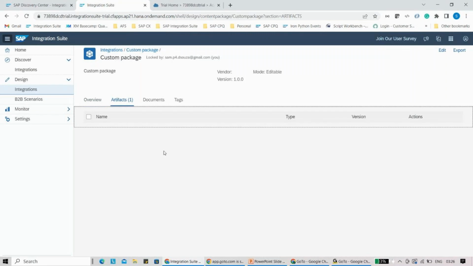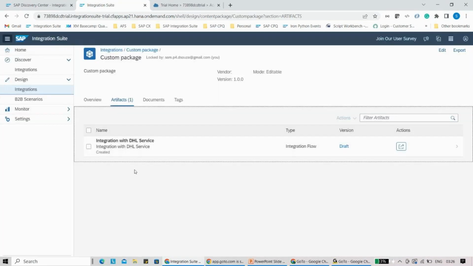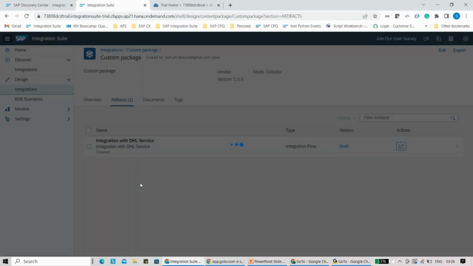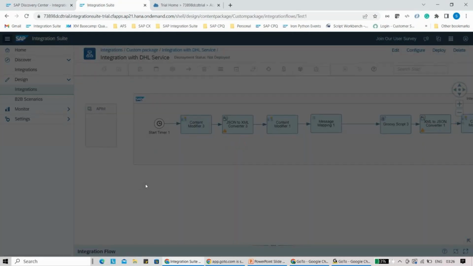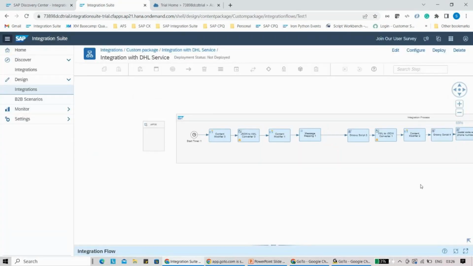Now, let's talk about one of the artifacts that we have already developed for a customer who wants to integrate with DHL services. This is how we have created it. If I quickly step into it, we have tried to use different kinds of CPI capabilities.